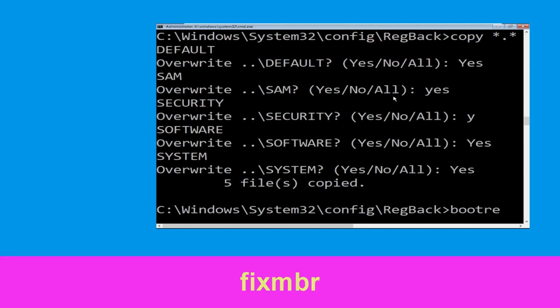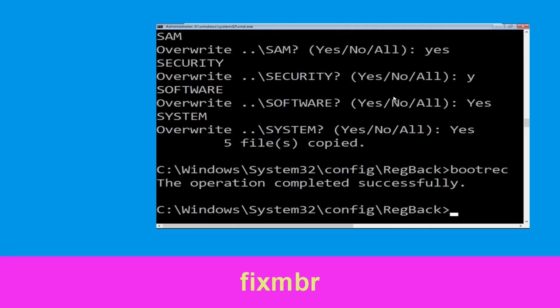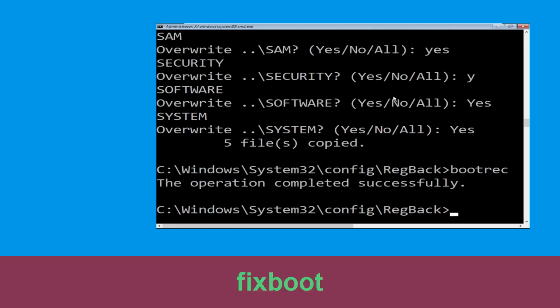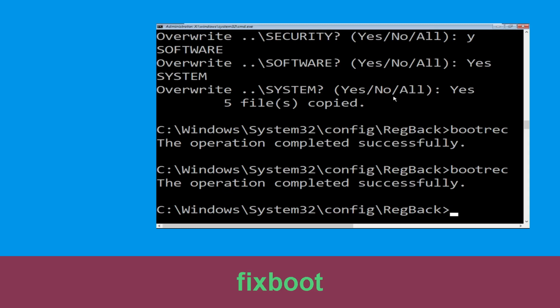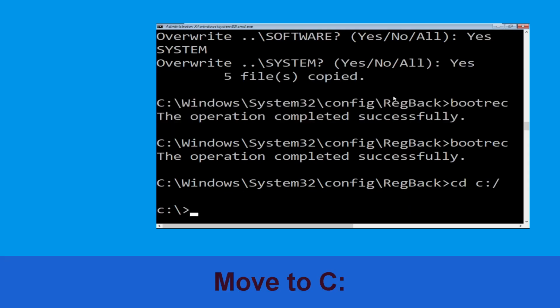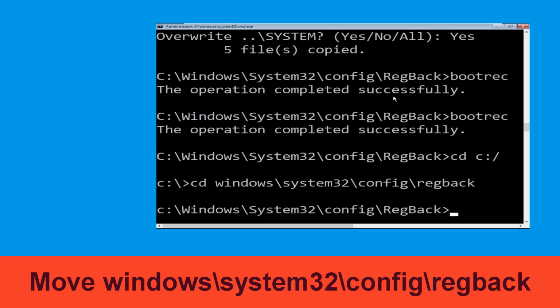Now execute this command. Type bootrec /fixmbr and simply hit enter. Now type bootrec /fixboot and hit enter to execute. Type cd c:/ and hit enter. Now execute this command. Type cd Windows/system32/config/regback, then simply hit enter to execute this command.